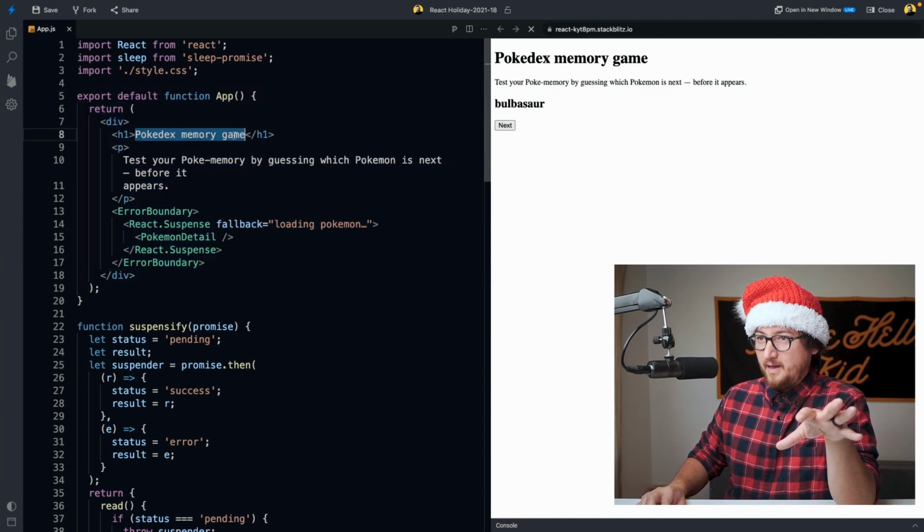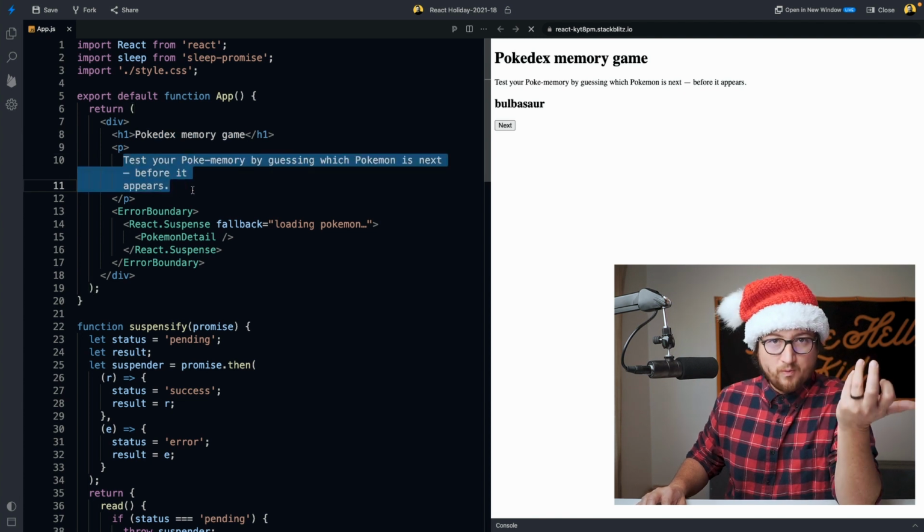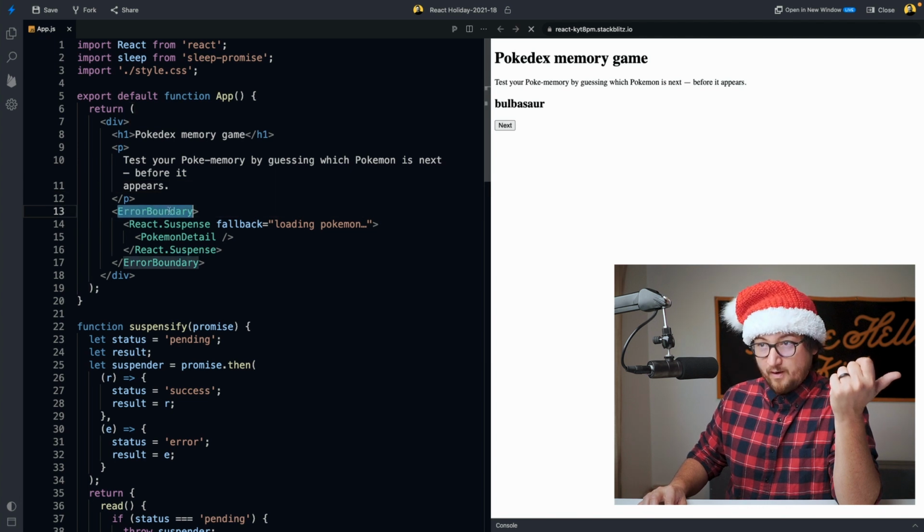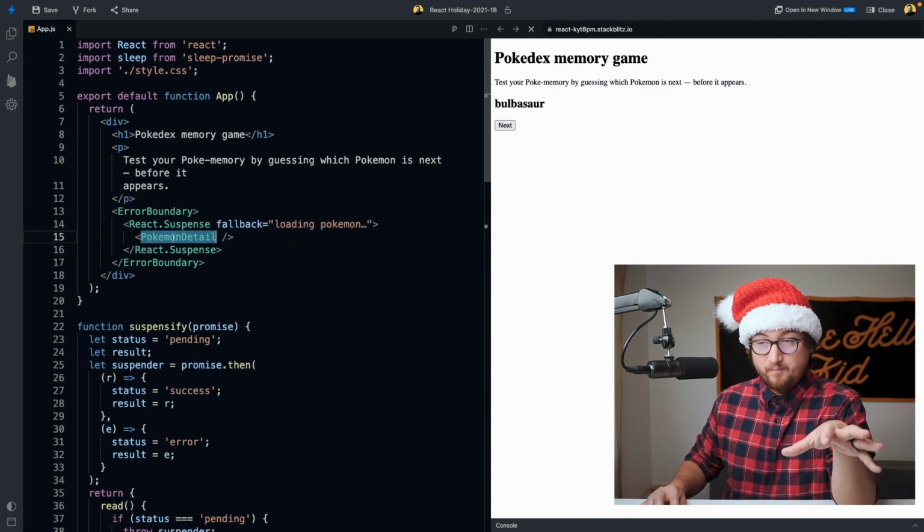So we have a fairly simple component here. We have a heading. We have a paragraph telling someone what they need to do. We have an error boundary, and we have a suspense boundary with a fallback. It says loading Pokemon, and then a Pokemon detail Pokemon.